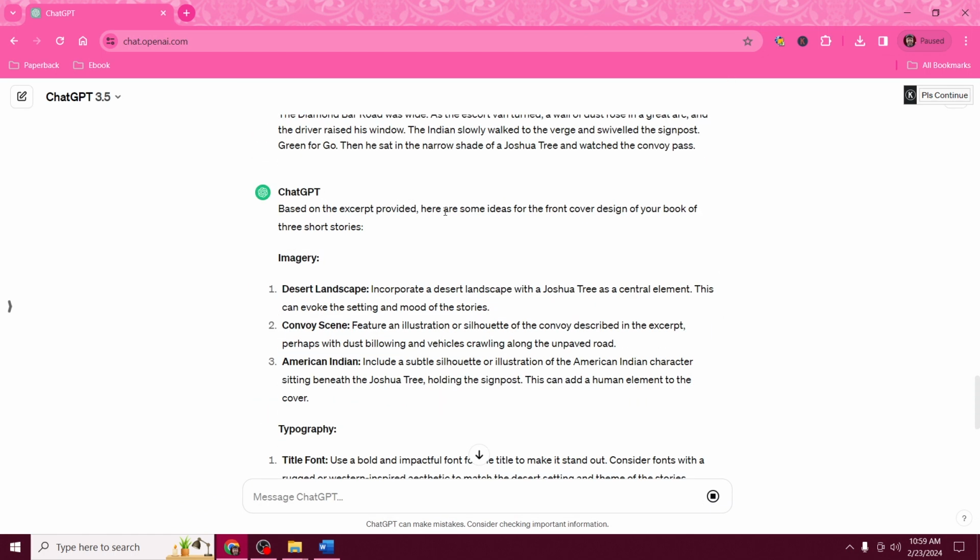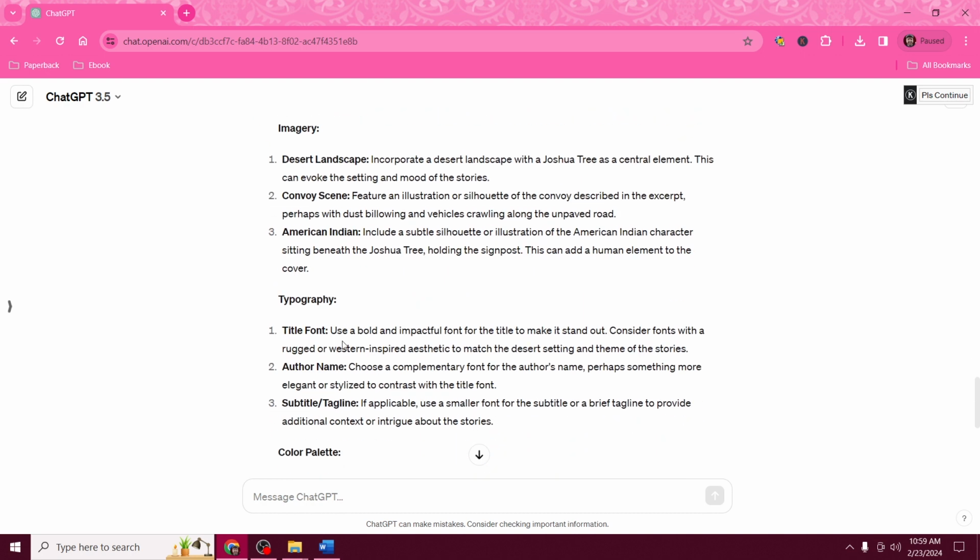Based on the excerpt provided, here are some ideas for the front cover design of your book. Incorporate a desert landscape with a Joshua tree as a central element. This can evoke the setting and mood of the stories. Convey the scene. Feature an illustration or silhouette of the convoy described in the excerpt, perhaps with dust billowing and vehicles crawling along the unpaved road.